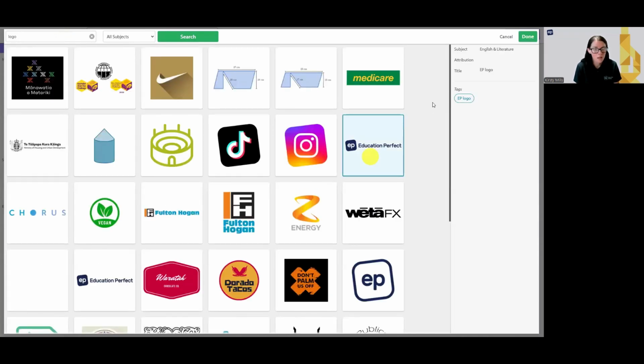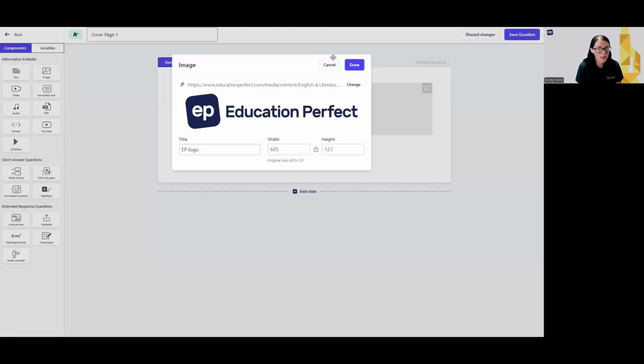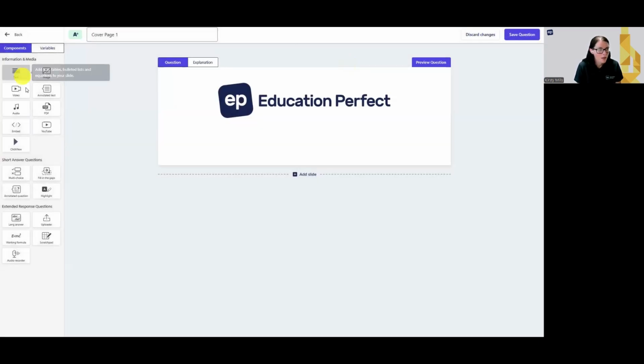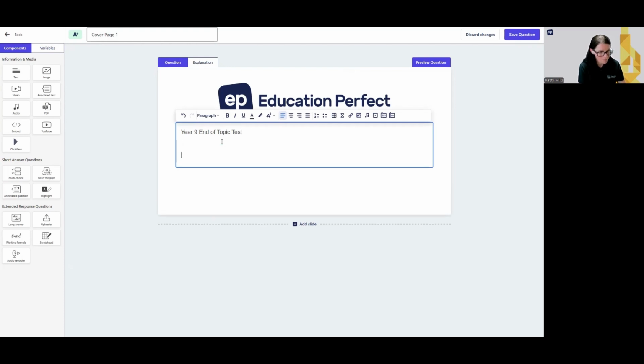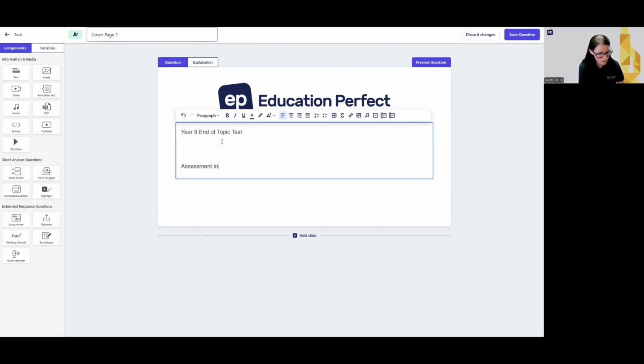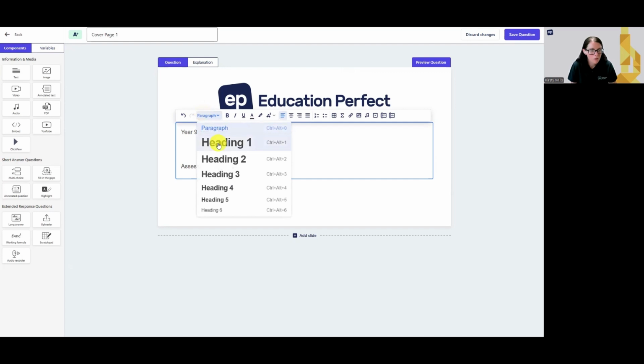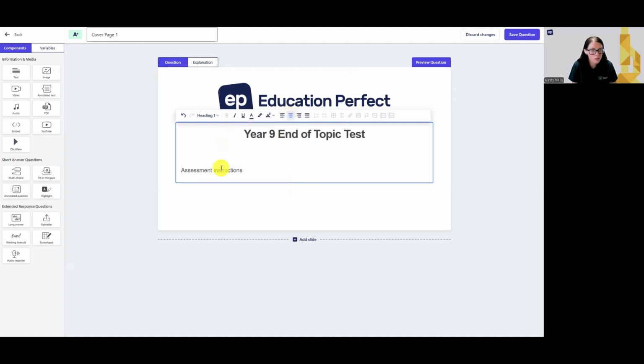Let's just pop in the Education Perfect logo for today. And then I can drag and drop a text box underneath with year 9 end of topic test assessment instructions. And these are often copied and pasted from your document. I can format it, so I can make this a bit of a heading, center it.